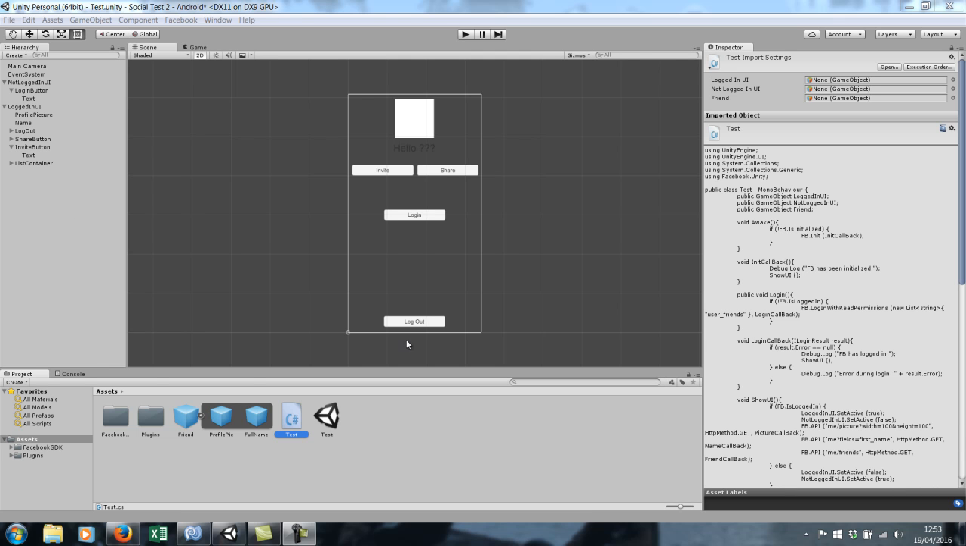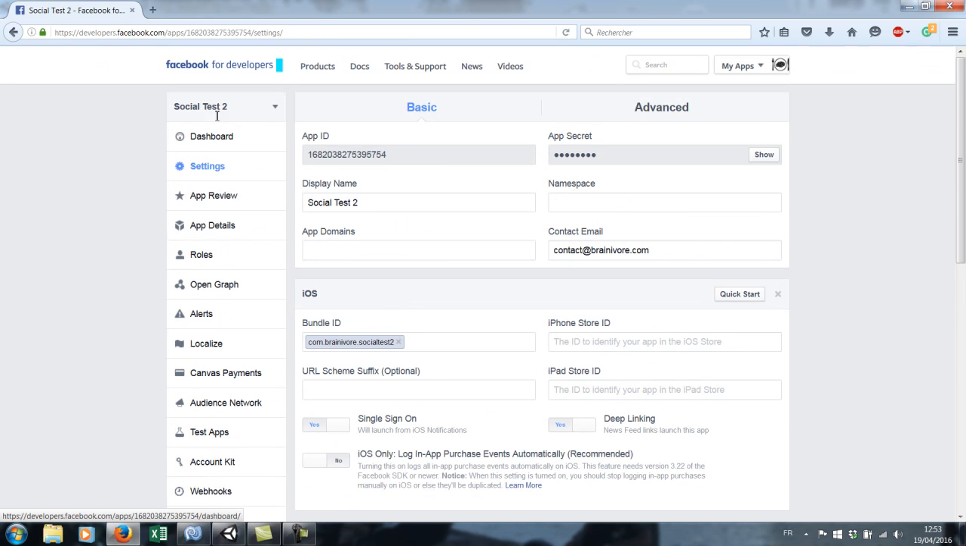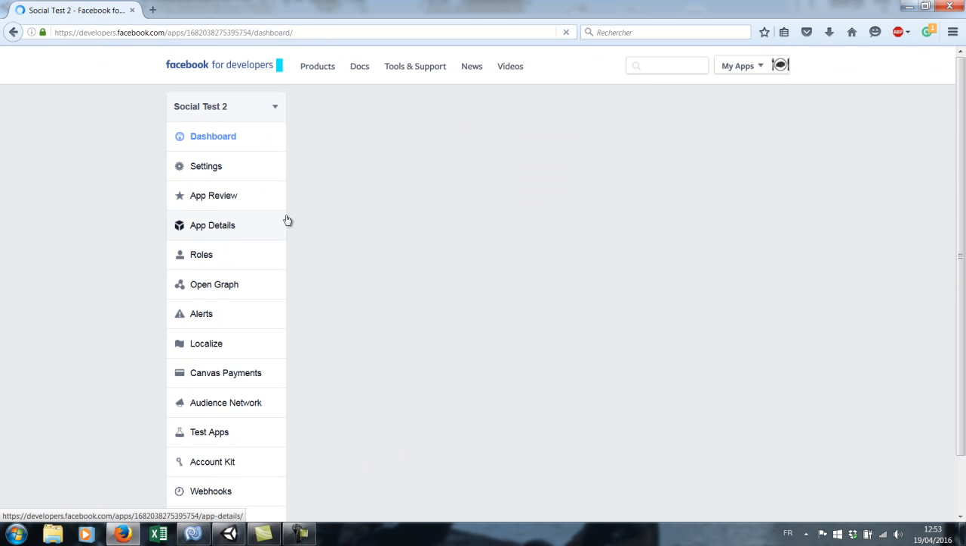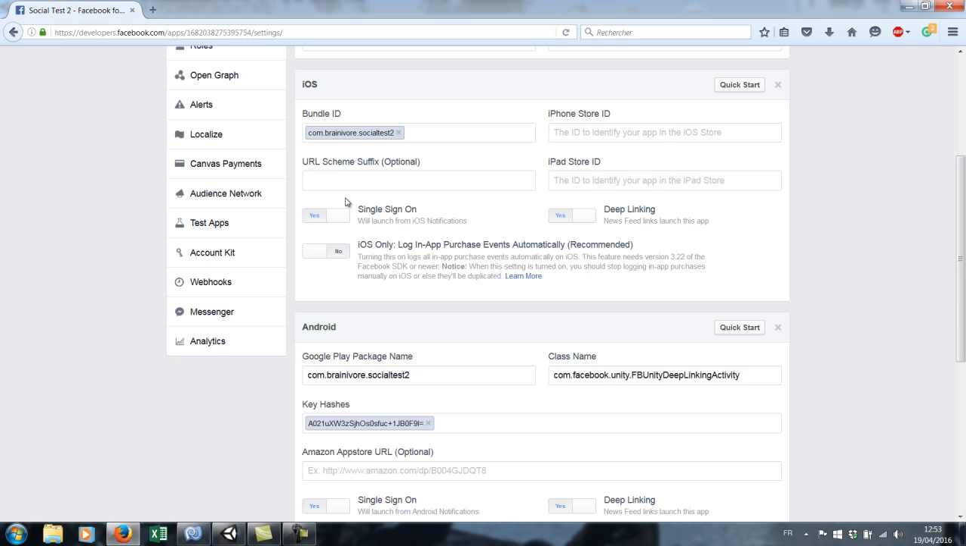And to do all that, I started with the project as we left it at the end of the first tutorial. You can find it on GitHub if you click on the link below. Don't forget to create a project associated in Facebook. I called it Social Sales 2, for example, here. And in the settings, I've created it for iOS and Android.